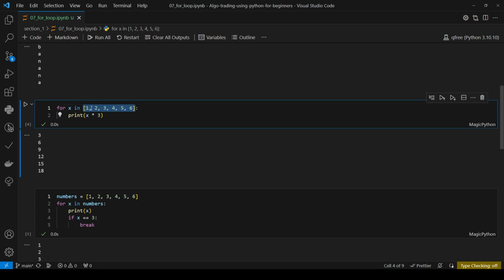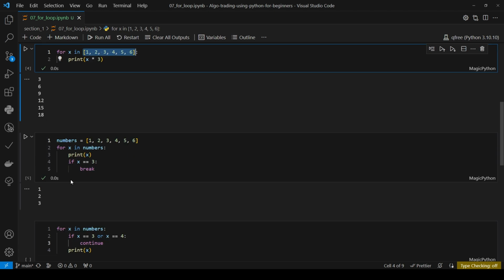What I'm trying to demonstrate here is you can put a list here, and then you can for loop through the list. So it doesn't have to be saved as a variable and then put right here. You can just put the list right there if you'd like.